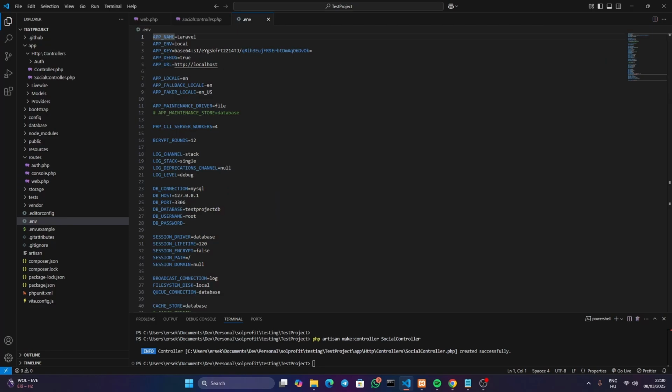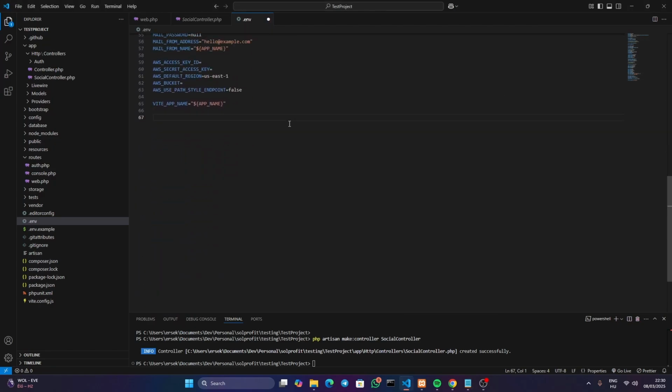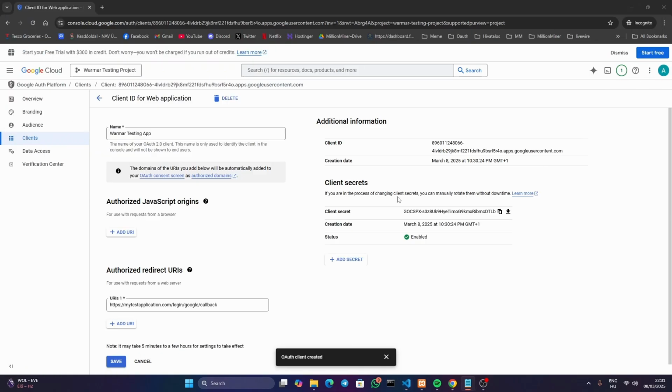Now we're going to need a few things here. What we need is to declare our client ID, our client secret, and our redirect URL. So what we can do is a Google client ID, like this. We can do a Google secret, like this. And then we can do a Google callback URL, okay, like this.